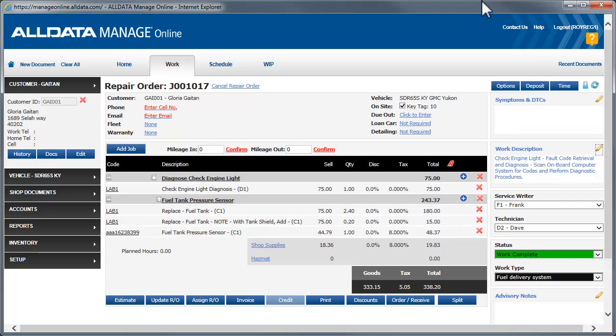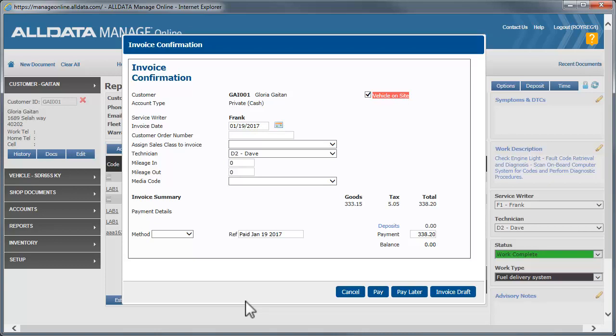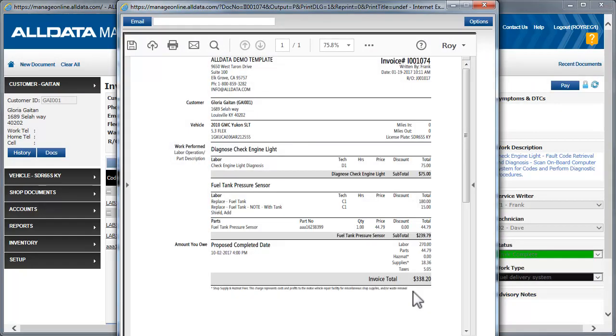Now, let's take a look at an invoice that is paid on account or pay later, and then subsequently credited without any payments being recorded. First, we'll invoice this repair order. We'll leave the payment method blank since we're not receiving any payment at this time and click Pay Later. We can see the full amount is still due.